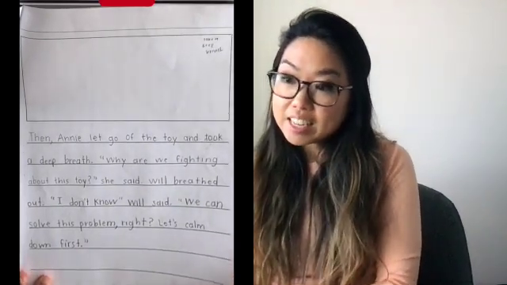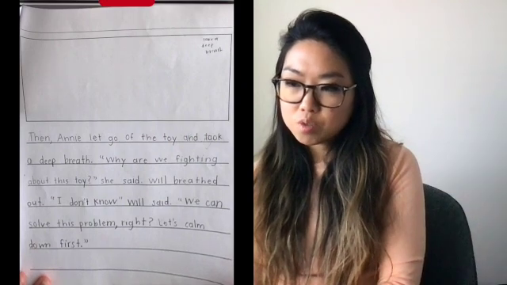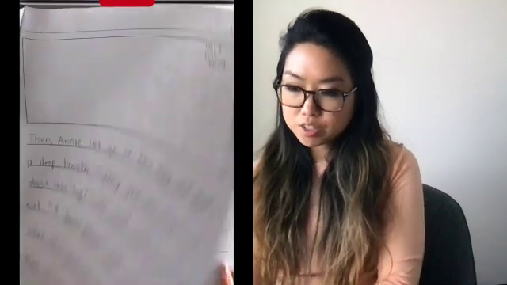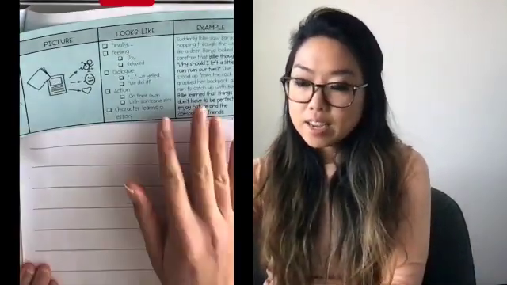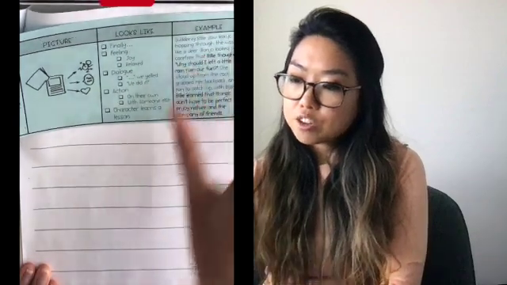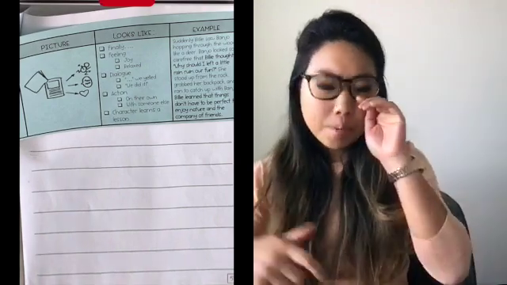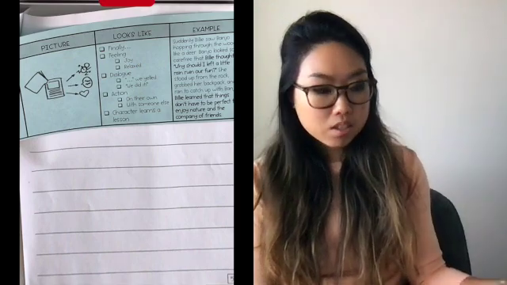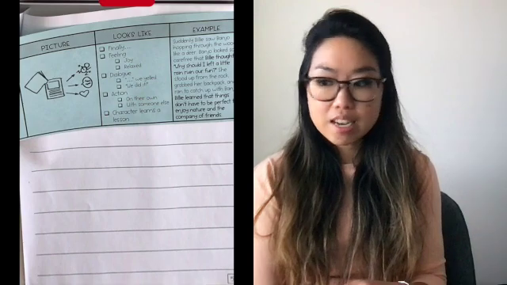Then Annie let go of the toy and took a deep breath. "Why are we fighting about this toy?" she said. Will breathed out. "I don't know," Will said. "We can solve this problem, right? Let's calm down first." And now I want to think, how can I end this story so that my characters are learning their lesson and they are going to either do something, an action, or use dialogue? And remember, I already thought through this. I said on my story map that I want them to learn the lesson, it's always kind to share, and then that they offer each other a snack.